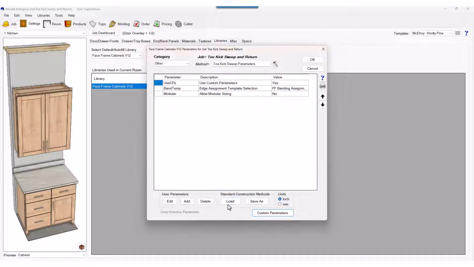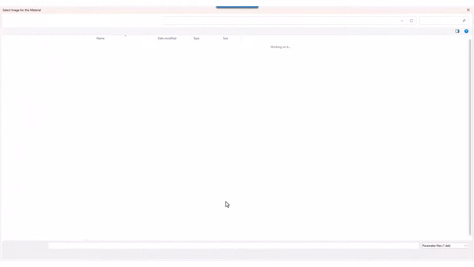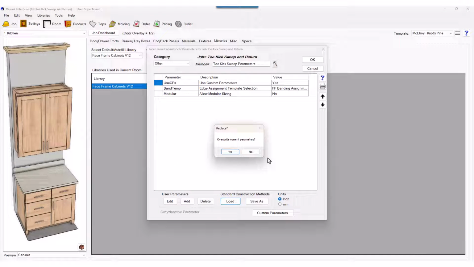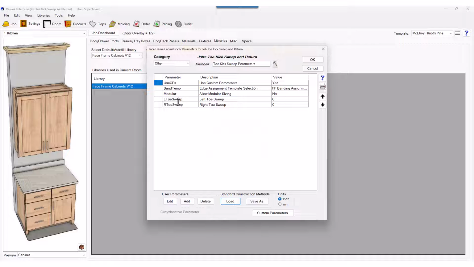I'm going to select load. I saved that as toe kick sweep parameters. So I'm going to go to load, scroll down to toe kick sweep parameters and select open. It's going to ask me to overwrite current parameters. Select yes. And you can see now it's updated these parameters.